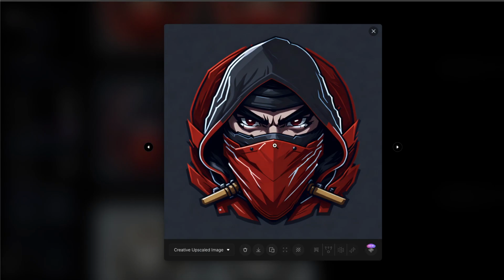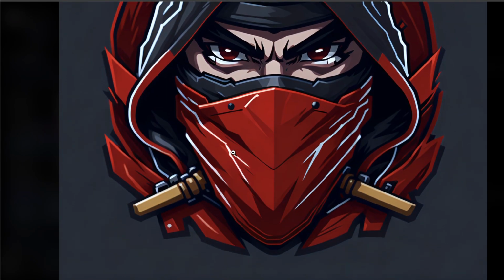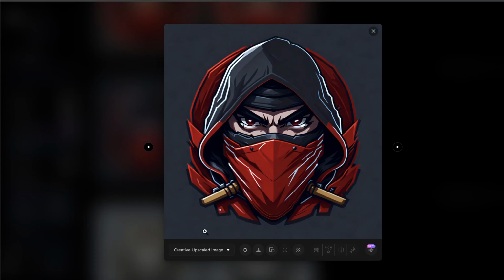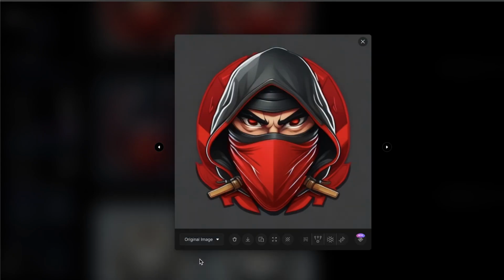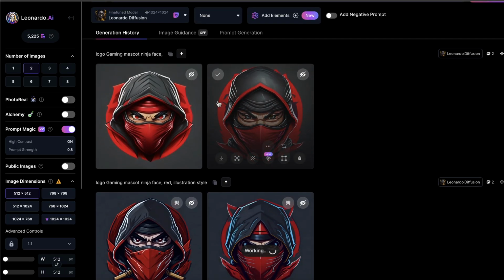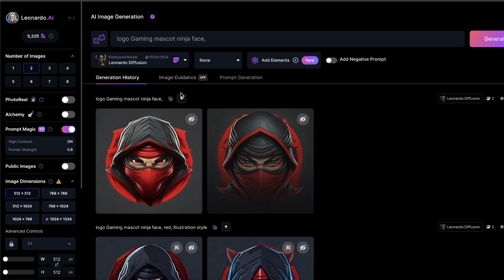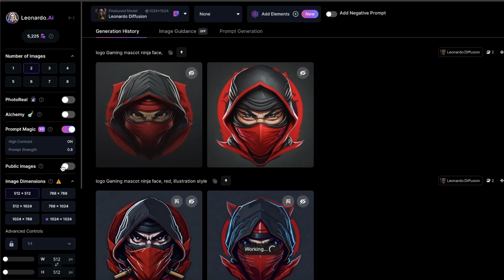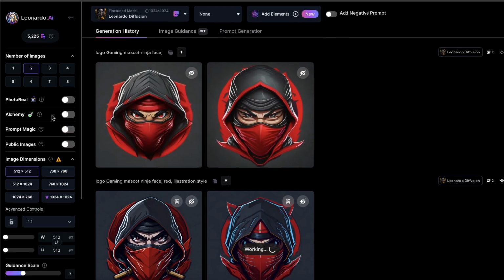But you could see here the image. This is the new upscaled image right here. Right? We have this image. This is the original. This is the upscaled. In my opinion, you got to go with the creative upscaled. That helps out a lot. And we have these other images here. So pretty good. I don't think you necessarily need alchemy.